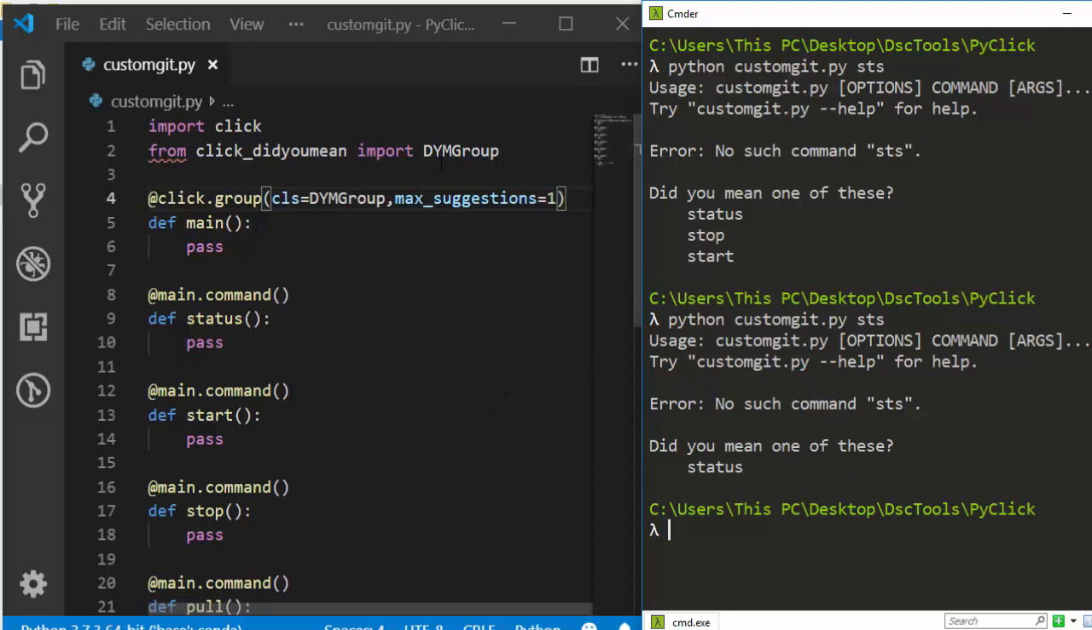It's very, very simple. All you have to do is download the package click-didyoumean, then import it from here, and add it to your cls here. You can set the suggestions. That is all you have to do.